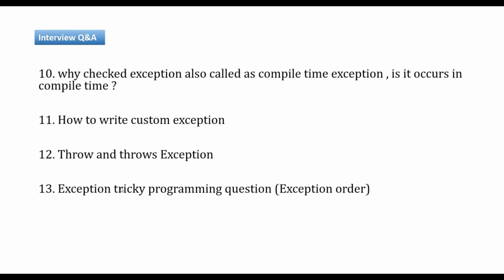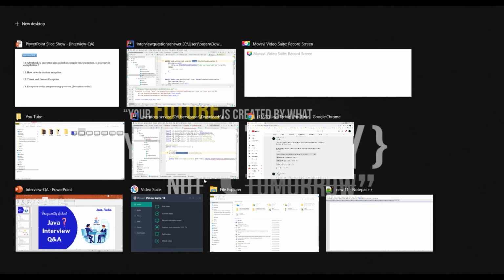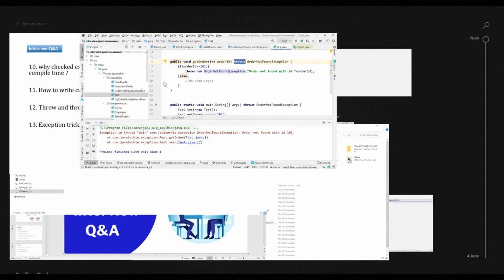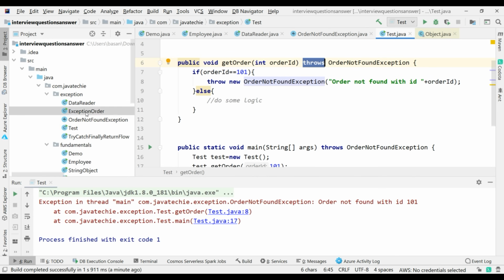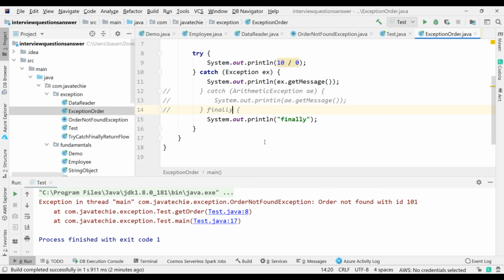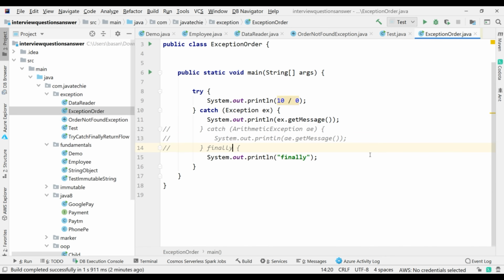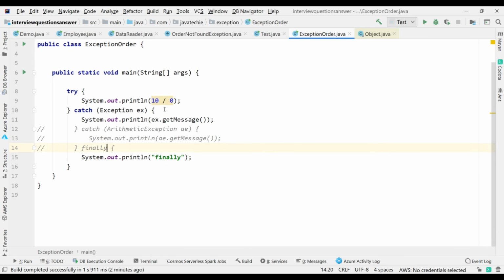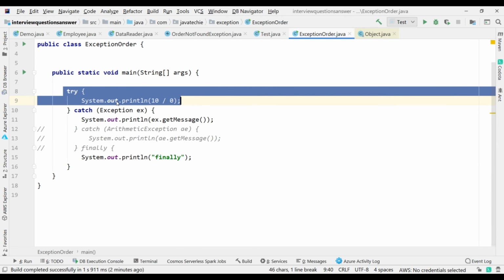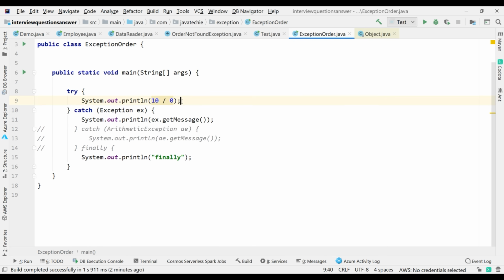Now if you go to the next, there will be a couple of tricky exception programming questions. It's something like the order of the exception. Okay, I can ask you that question. Let me go to IntelliJ, and there is a class called ExceptionOrder. Now let me zoom this. Yeah, so if you observe, in try I just write System.out.println(10/0), which usually gives me the ArithmeticException. Now let me uncomment this.